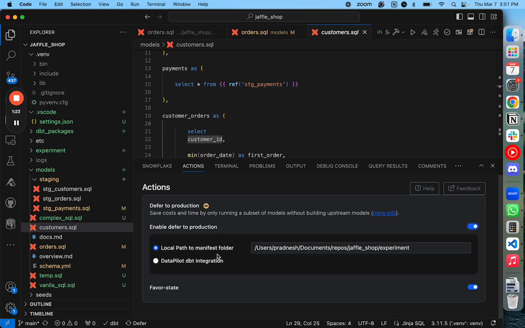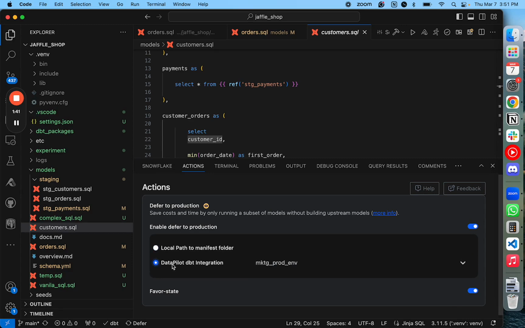One is local mode, where you can give a local path to the manifest folder where you are storing all the manifest files from your production environment. You give the path to that, you can select it also, or you can use it with the SaaS instance, which is the second option, Data Pilot dbt integration.